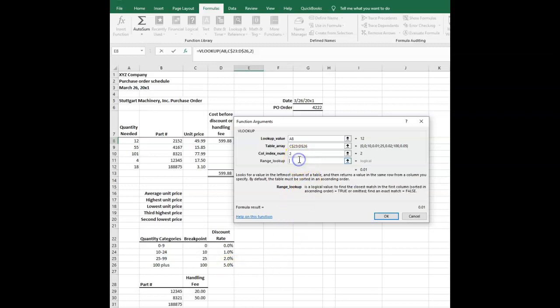The range lookup indicates whether the match should be exact or approximate. Entering the word false will cause the formula to look for an exact match. In this example, false would cause the Vlookup formula to try to match exactly the quantity of 12 in our table array. It's not going to find 12 in our table array exactly, so it would enter NA in our formula. And therefore, we don't want that to happen.